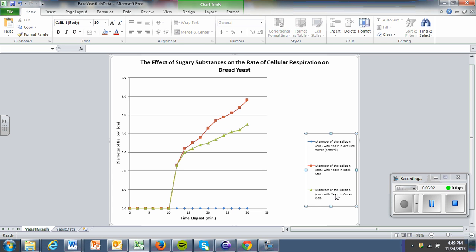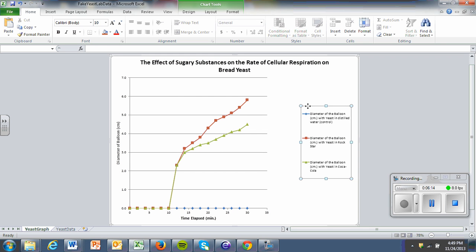And there we have our diameter of the balloon, in centimeters, with yeast and Coca-Cola. There we go. So we have all of them. And I'm going to do my best to move this. So I'm going to click on it. You have to have the 4 directional arrows. I'm going to kind of center it and leave it off to the right because I'm going to then click over here. You have to do it in the actual space.